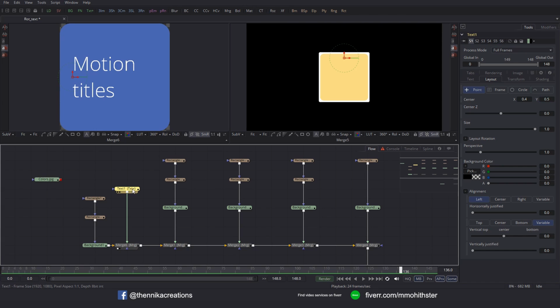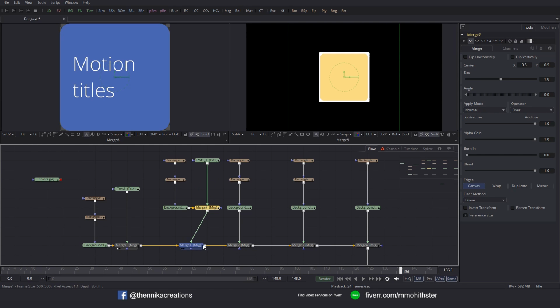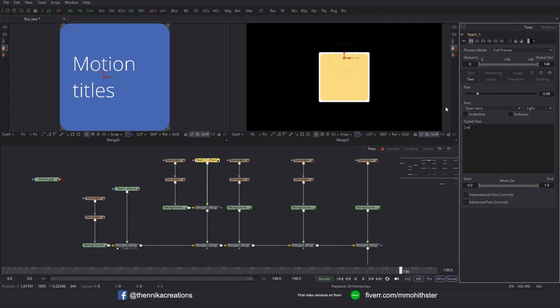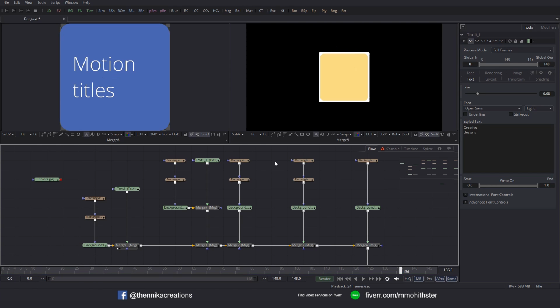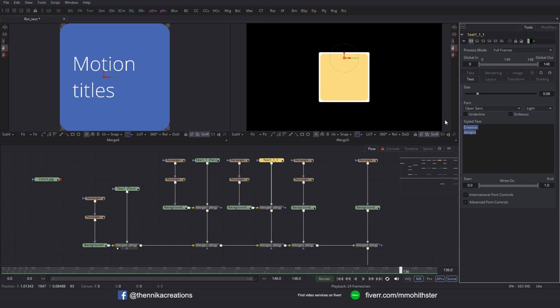Alright, now copy this one, Control C, and click here and Control V to paste that. Then connect the output of this text to the output of this background, not this one. Then let's drag this here. Okay, select this one, change the text to creative designs. Then let's copy this one, Control C, click here, Control V to paste, connect this to this, drag here, select this one and change the text to easy to use.